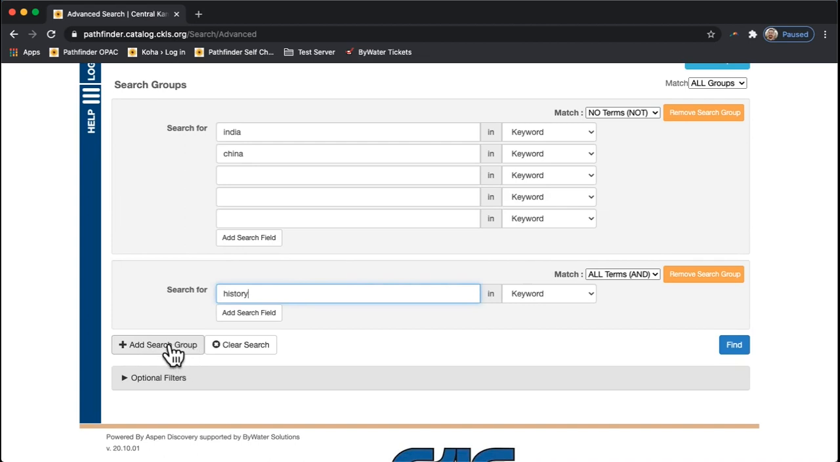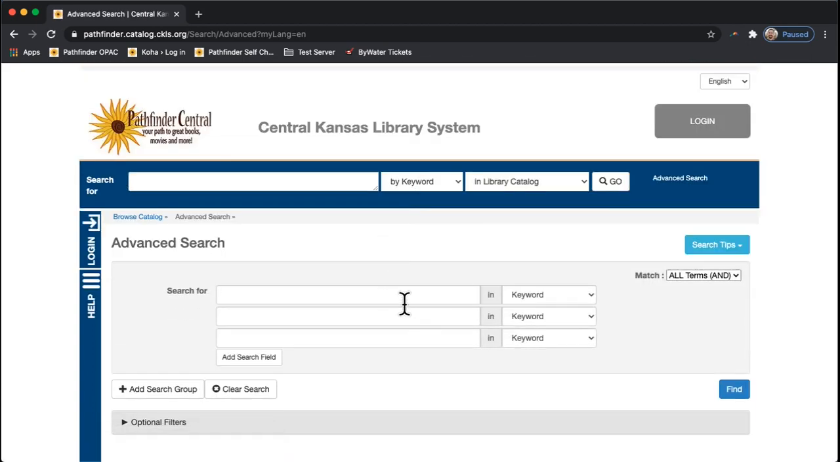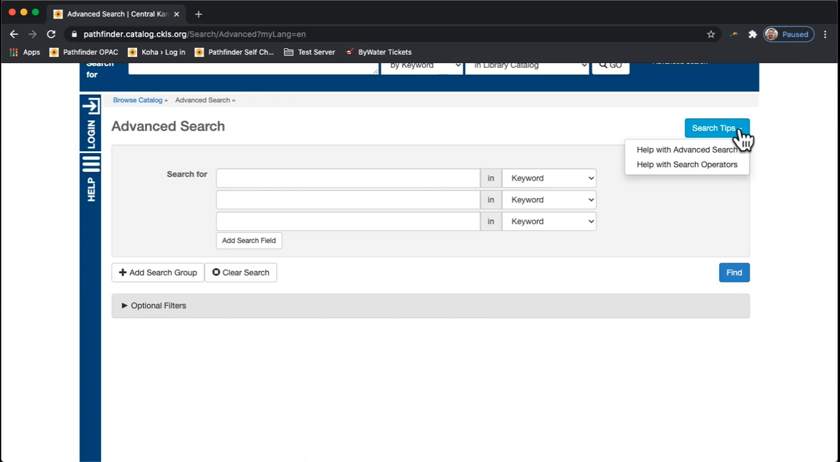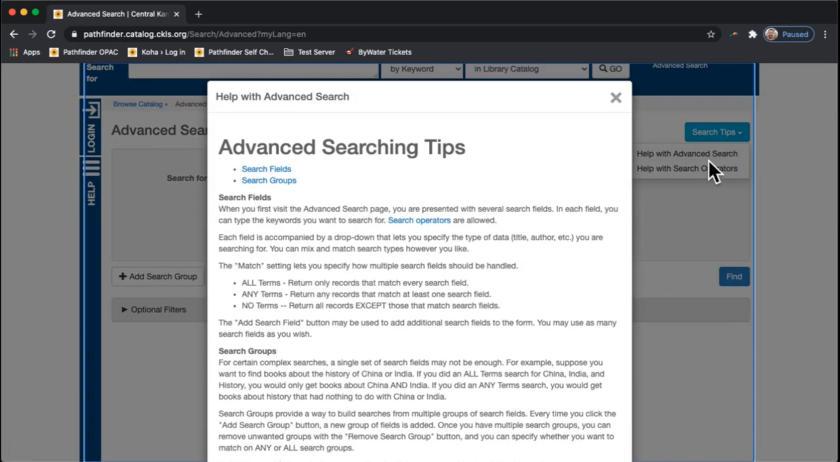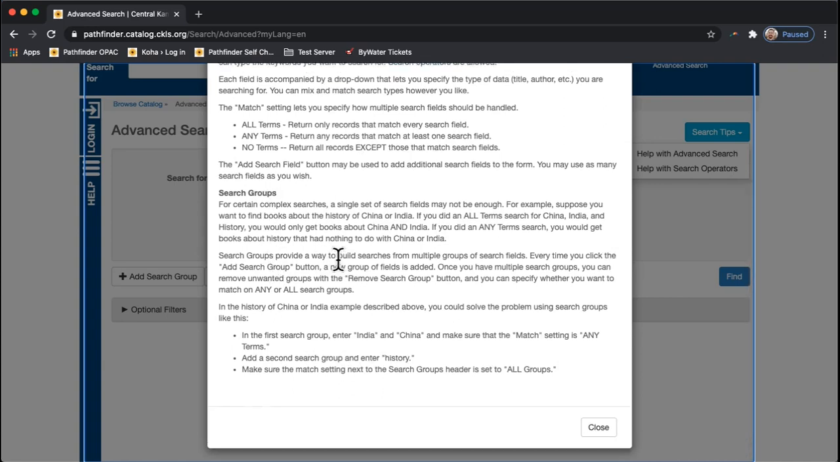And you can add as many search groups as you want to make a very complex search if you're searching for something very specific. If you decide you want to go back to a more basic search, you can just click Clear Search, and it will go back to the original search. If you're ever unsure of how to use the searching, you can click over here, click Help with Advanced Search, and it will tell you how to use the Boolean operators and, or, not, as well as how to use search groups.